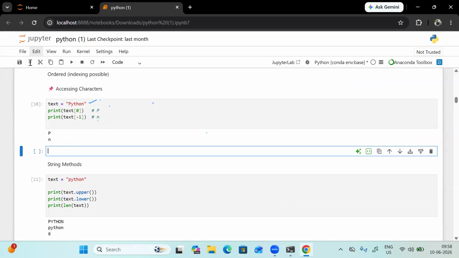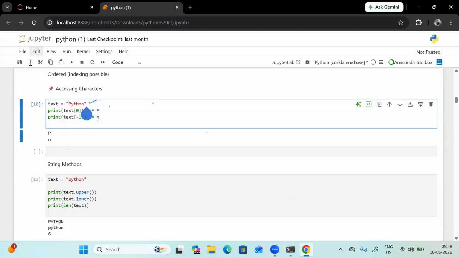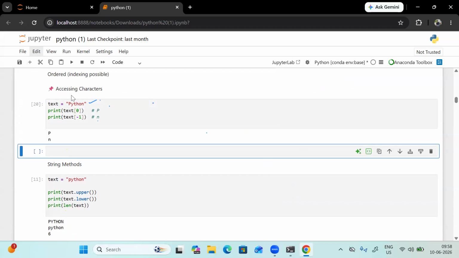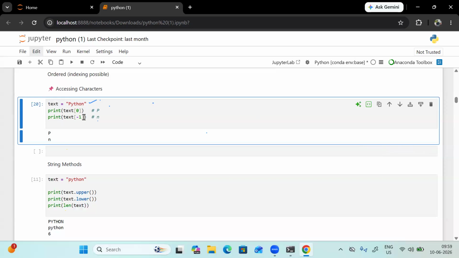So here I have already given Python. Okay, so I'm executing. Here I used text of 0 and text of -1. So text of 0 means I got Python. Text of -1 means from right to left there is a negative index. So if I use -1, I got n.